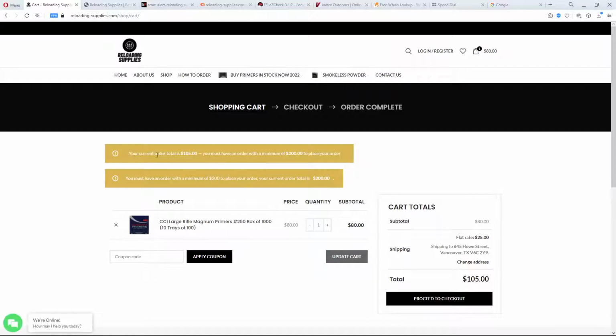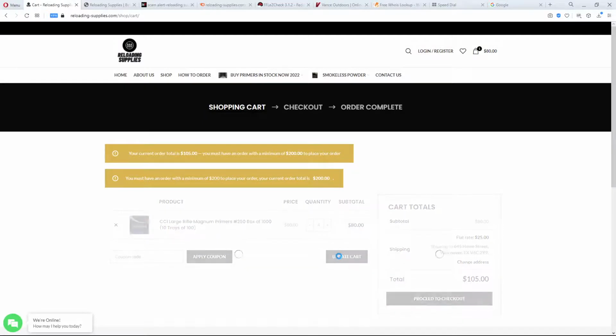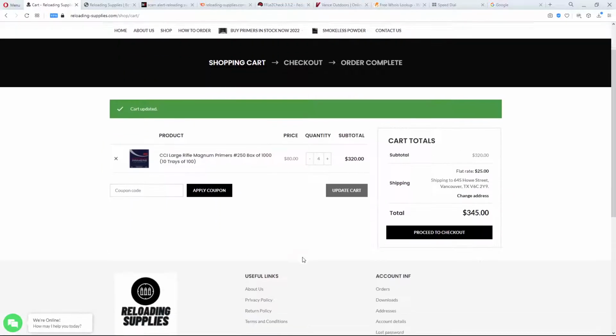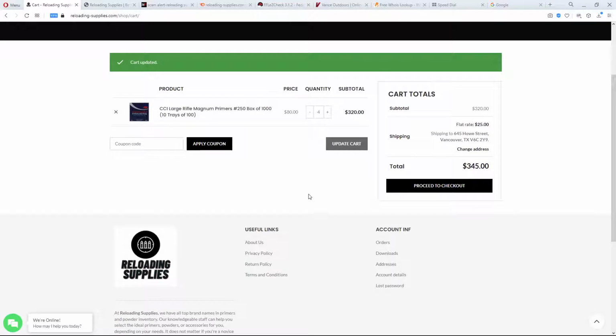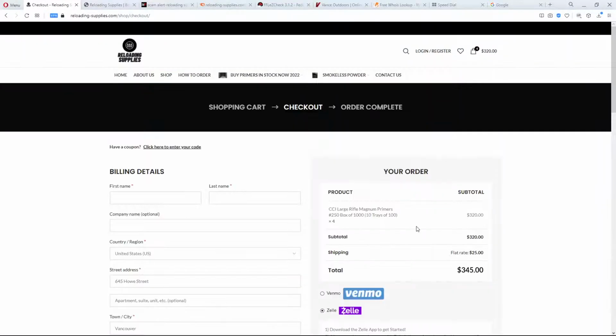And it says your current order is $105. You must have a minimum of $200 to place your order. Okay, so we'll make it four of those instead of just one. Because this might be a good price, and maybe you haven't seen these in a while, so maybe you want to buy more. So is this a scam or is this not a scam?